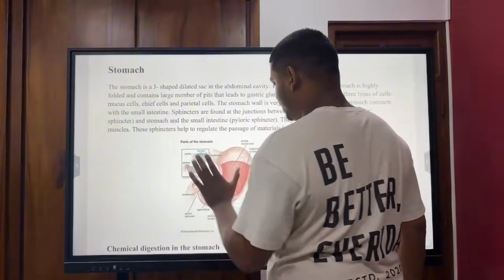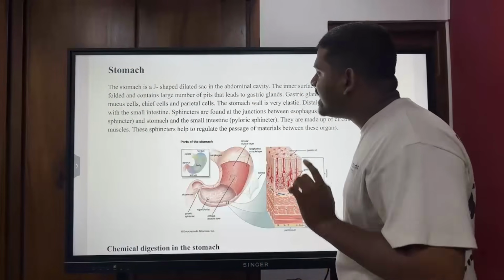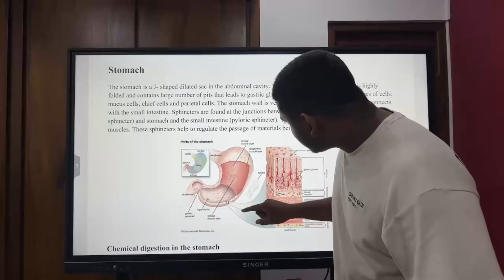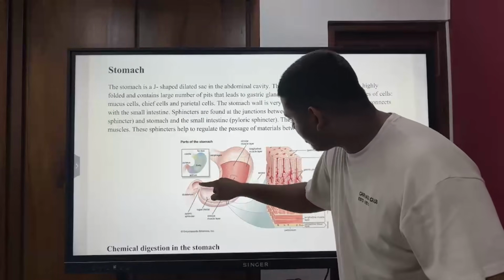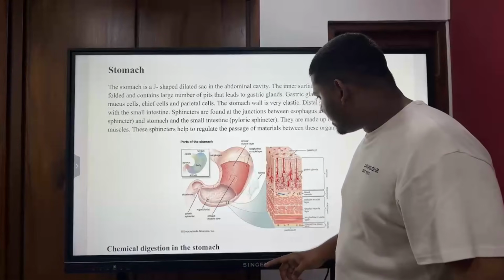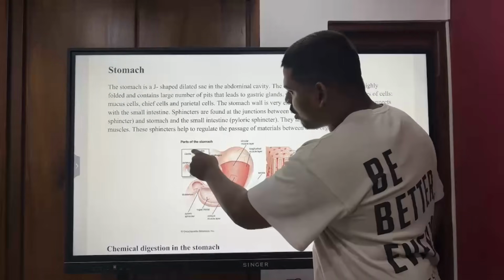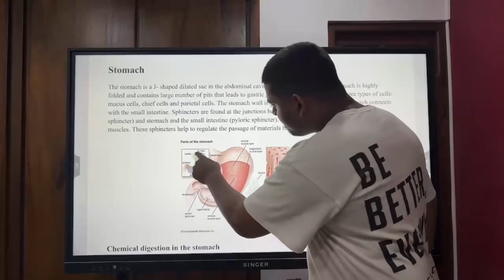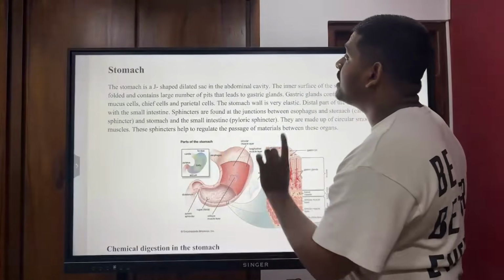The stomach, okay? This is the stomach. J-shaped dilated sac. Why are they saying it is a J-shaped dilated sac? Show it to me. If I look at the stomach, and if I draw a J like this, it looks quite similar to a J. A J-shaped dilated sac. Why is it dilated? Dilated means it is quite large, it has become big. If you compare with a normal tube-like structure present here, maybe the esophagus, it is a bit narrow. But compare that with the stomach, it is dilated. It is big. That's why it's called dilated.